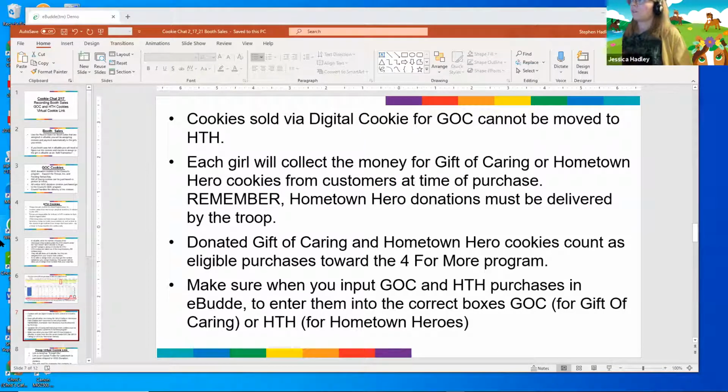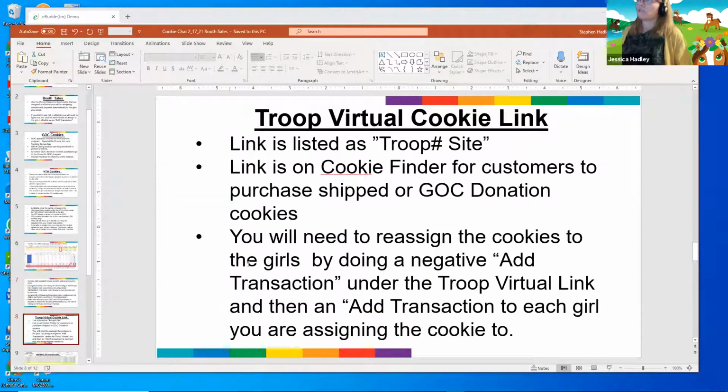Okay, so now we're going to go ahead and do that troop virtual link. Remember, the troop virtual link is going to show up as a pseudo girl. It'll show the troop number site. When they put the zip code in, it's found on the cookie finder for the customers, and they can purchase shipped or the GOC. So the Council Gift of Caring donation cookies only is what they get that choice of.